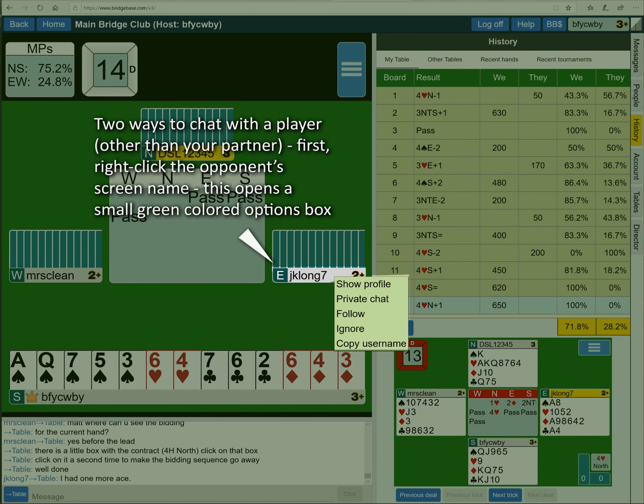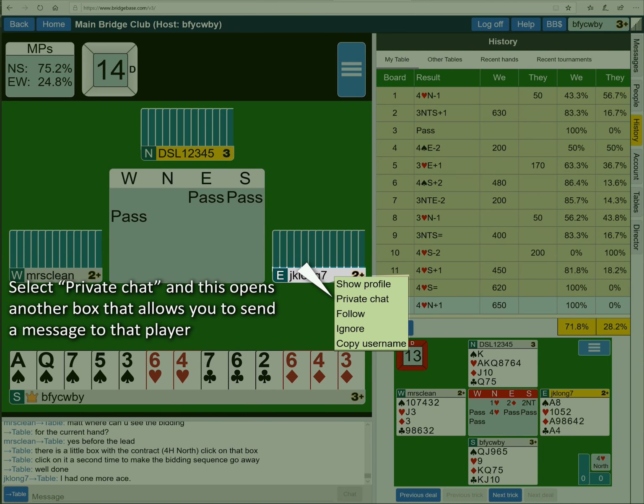If you want to chat to somebody, there's a couple of ways to do that with a player other than your partner. First of all, you can right click on the opponent's screen name. That opens a small green colored options box, and one of those options is for private chat. So if you click on private chat, that will open another box that allows you to send a message to that player that you clicked on, and only that player.